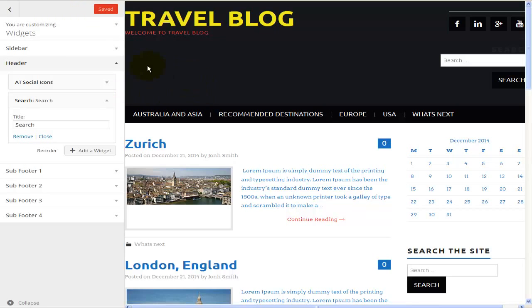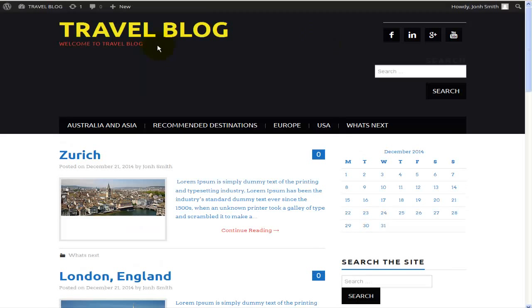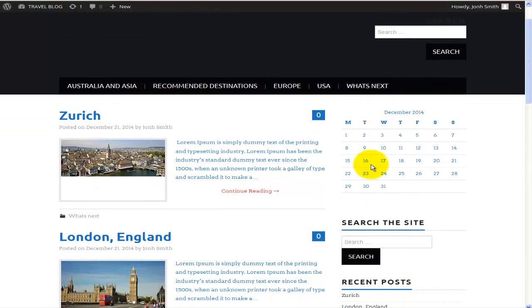Alright, so I'll go back to the front end, and as you have seen, I removed my logo and I inserted a calendar here. So if I refresh this page, the logo should disappear and the search box should appear. Alright, so I've done just that, and there it is. Also I've changed the color. Welcome to the travel blog is in red, and the site title is in yellow, and my search box is here where I can search. And I have that same option, same widget here, search the site.